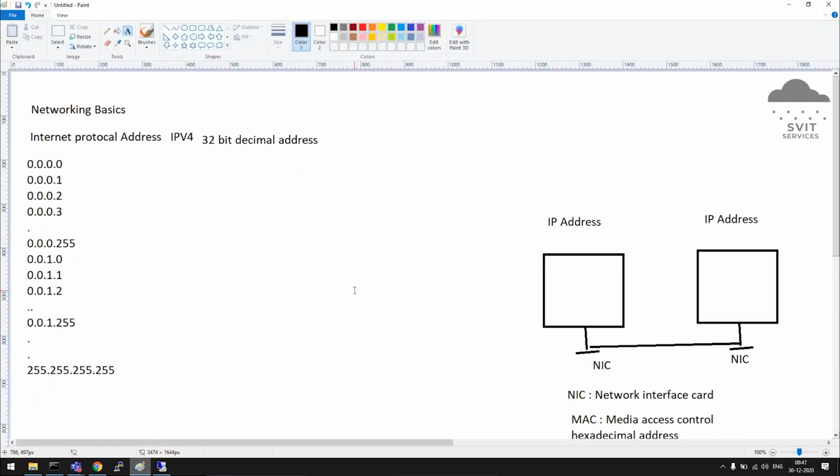All zeros is the first address, all 255s is the last address. Okay, first and last. There will be no negative numbers, numbers with minus. So there will not be any negative numbers and no numbers greater than 255. Okay. So there will be no 256 as well.